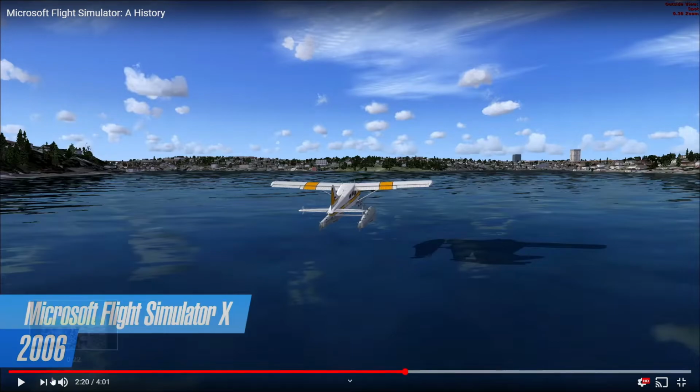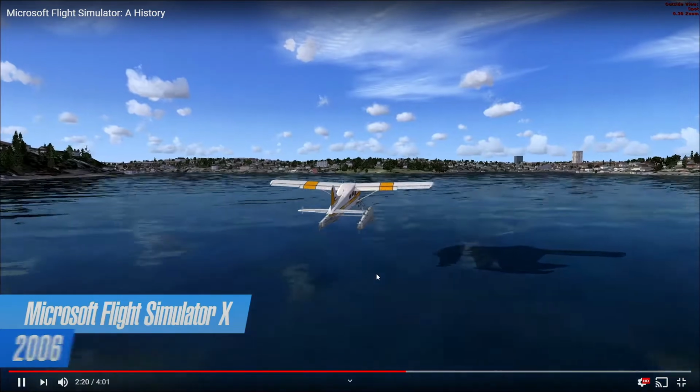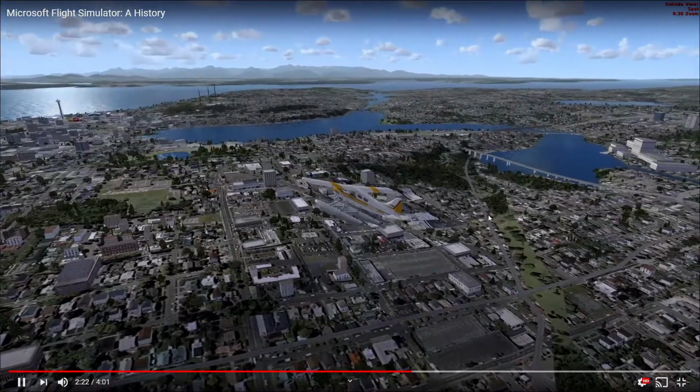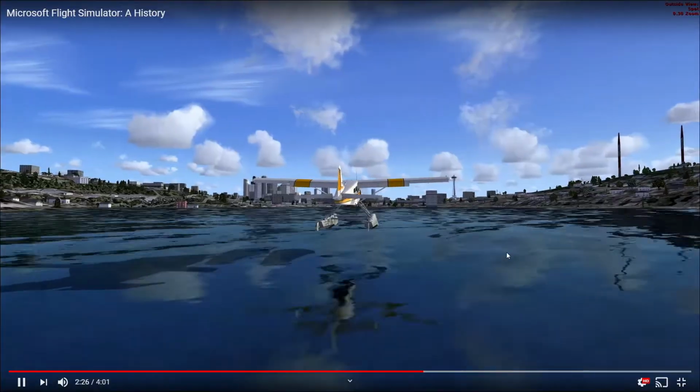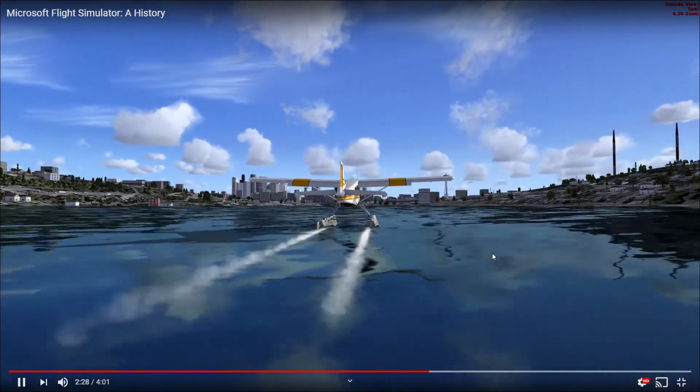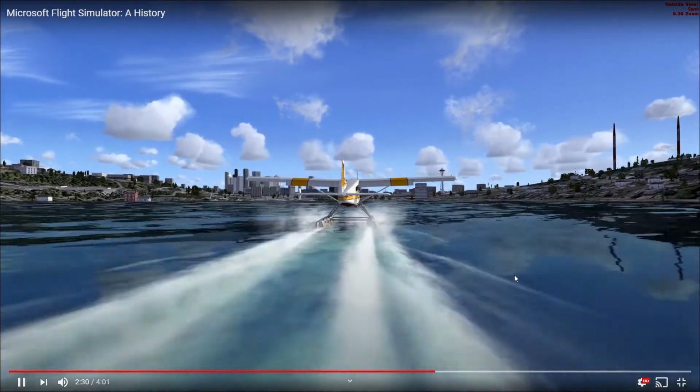So yeah, Microsoft Flight Simulator X. I mean, obviously it came out with the Acceleration add-on and stuff like that. But yeah, look at this. You've got some nice looking scenery there. And yeah, I mean, when it worked well, it was really nice, and I certainly spent many hours.